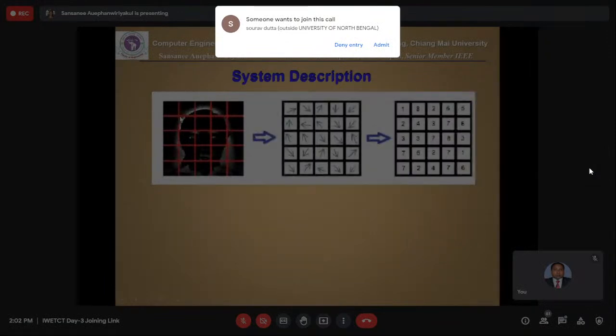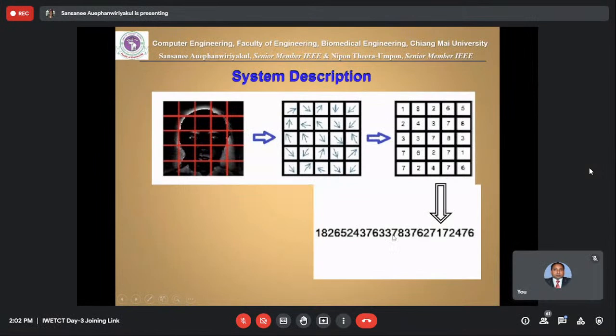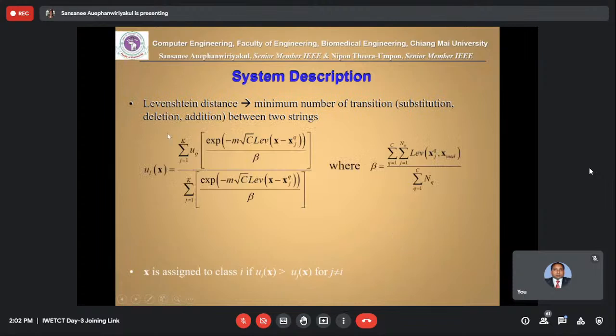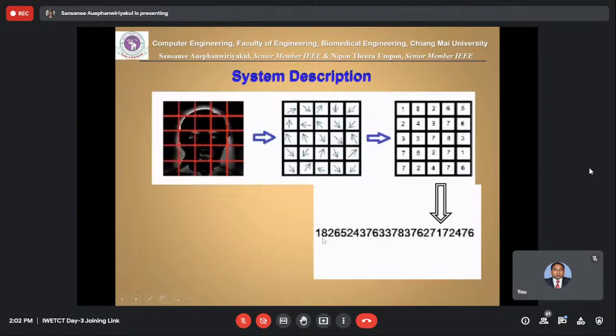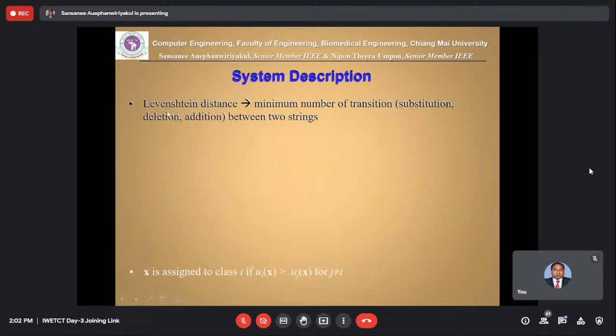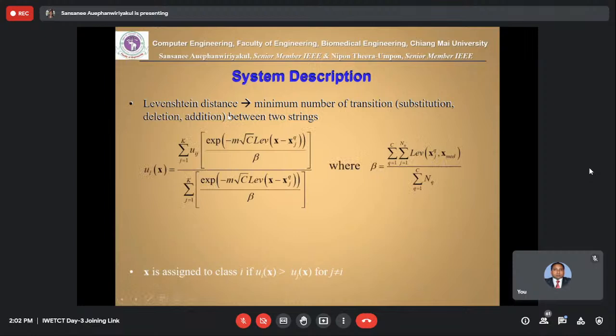After that, when a test image comes in, we create a string just like what we did with the training data. And then we calculate a distance. Even though the string is made of numbers, it doesn't have a meaning in arithmetic calculation, so we cannot calculate the Euclidean distance or any other distance that we use with a vector of numbers. So we need to use what is called the Levenshtein distance, which is the minimum number of transitions between two strings. A transition is a substitution, deletion, or addition.